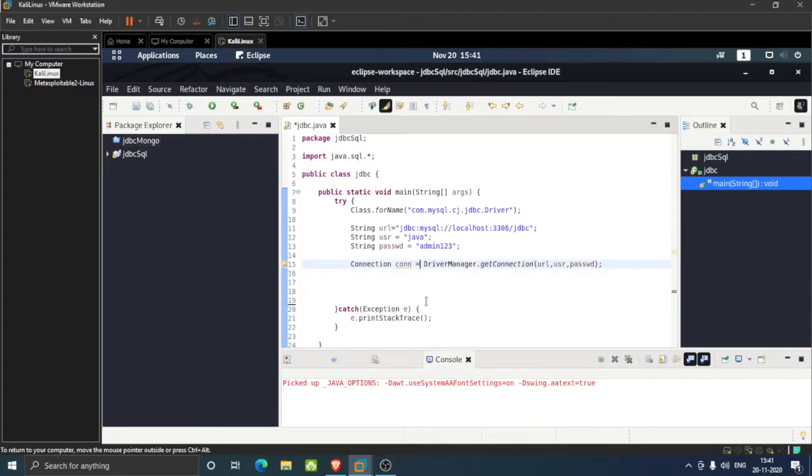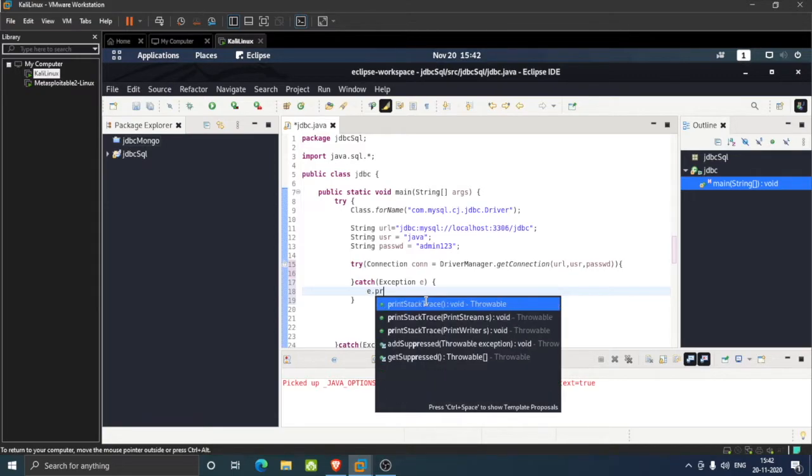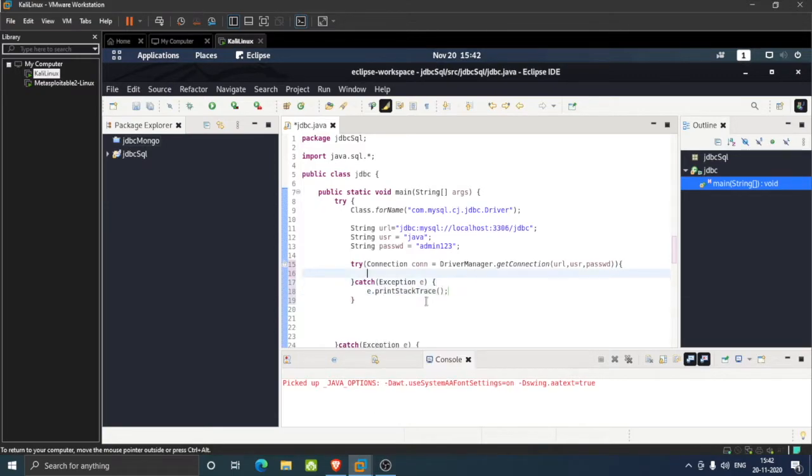But how would you know? You might say, I don't know, is it connecting? Is it connected? Try catch, exception e, e dot print stack trace, easy.